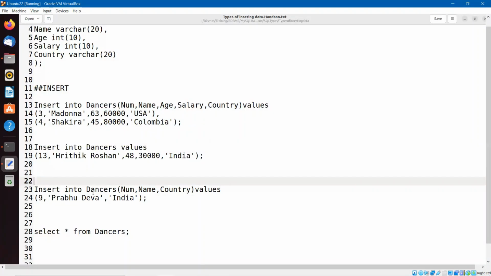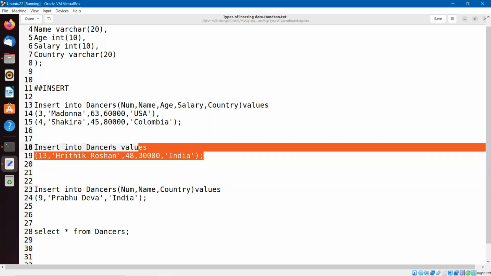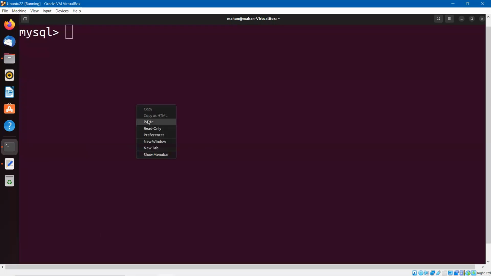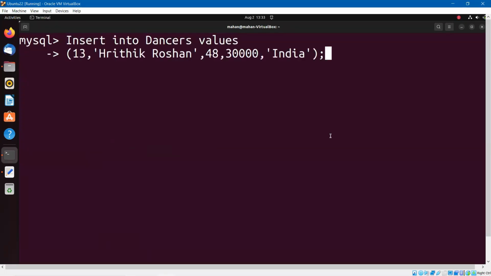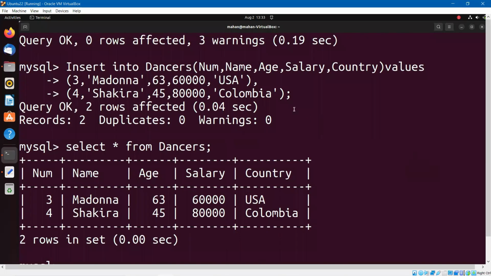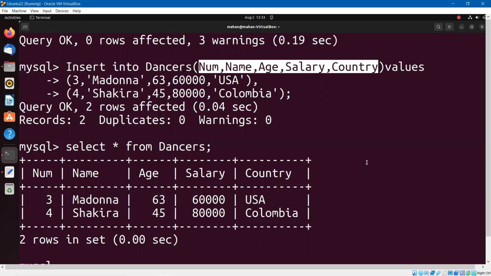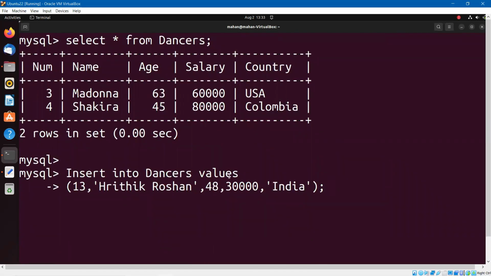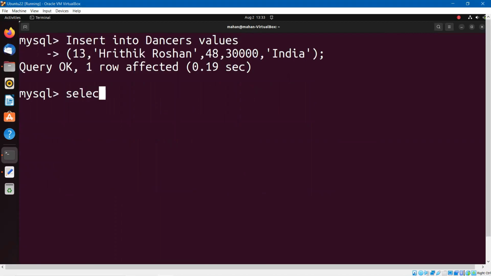Now, one more way of inserting in a standalone mode is you say insert into dancers values. You are not specifying the columns here. Let me explain that here. If you see here, earlier when we inserted the data, we specified the column names as well. Let me show that to you. We specified the column names as well. In this case, we are not specifying the column names, we'll say insert into dancers values, and I go ahead and specify the values.